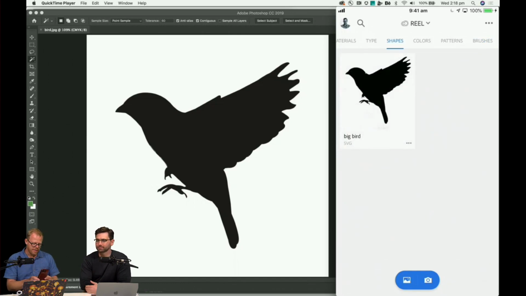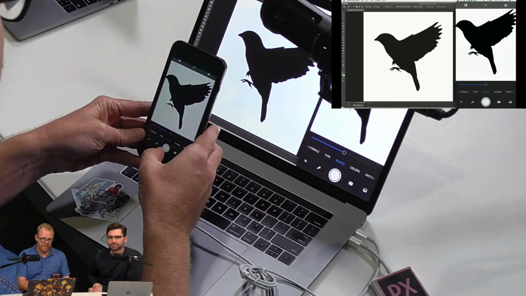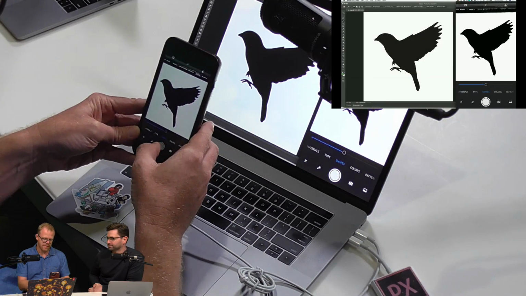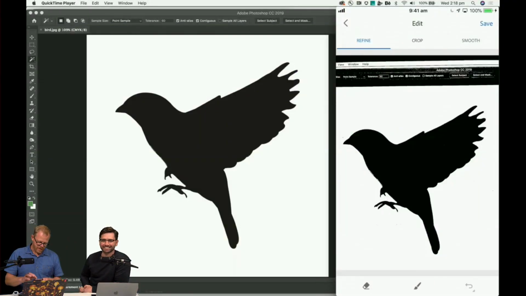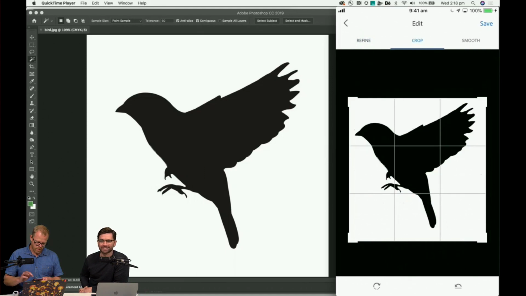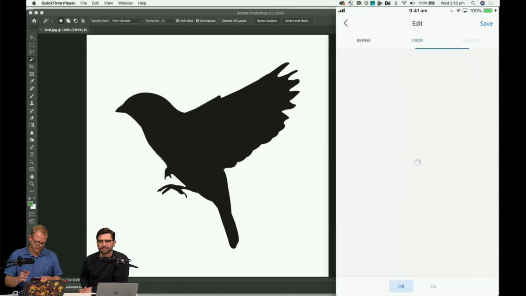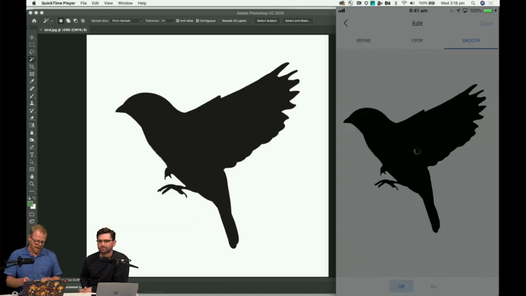So back to our shapes. So here is my little bird. I am going to take a photo of it so you can see. It's got some birdception happening. It is. Alfred Hitchcock would love this. He would. So I've taken a photo. Let's just crop out what we don't want. We can smooth it out a bit further so it'll give us a bit more detail in it. And then I can save.